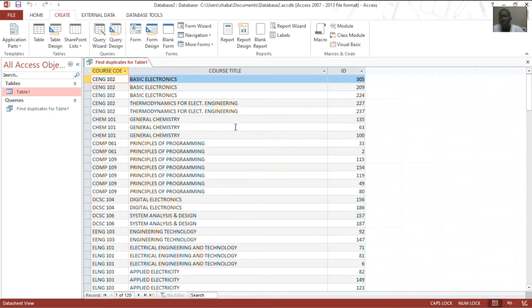Access will show us all the duplicates in the data. For example, from this table you can see that basic electronics is appearing 3 times. Thermodynamics for electrical engineering is appearing twice. When you look at the right, you see the IDs there. So if basic electronics is appearing 3 times, then we can delete 2 of the records, leaving only 1.